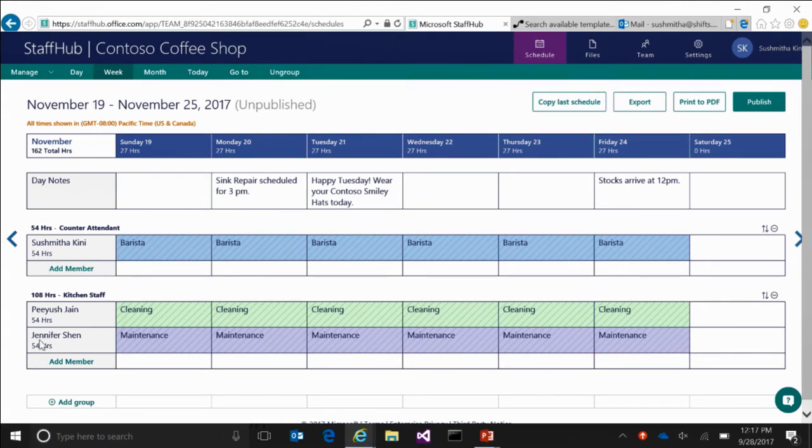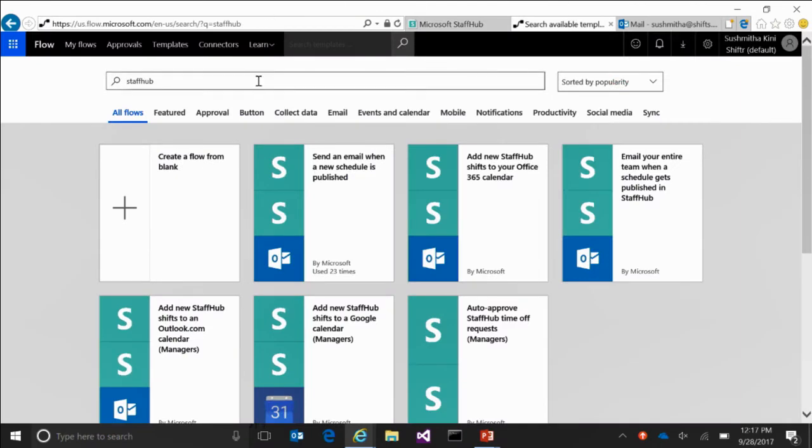All right, so what I have here is the web interface that I, as a manager of a team, can take a look at. What you see is that I have a few folks in my coffee shop, and these are their shifts, and the shaded look tells you that they're all in a draft state. Now I'm going to go over to Flow.